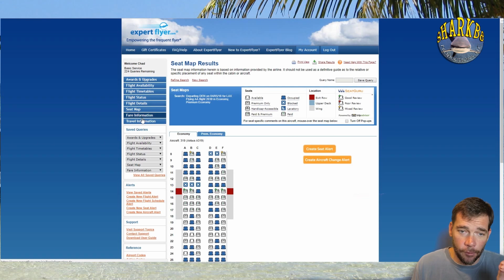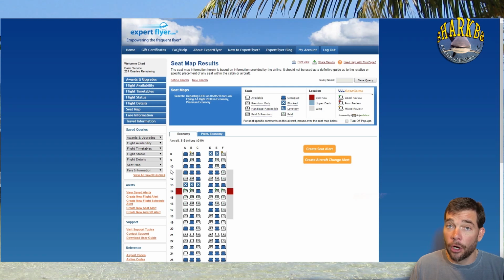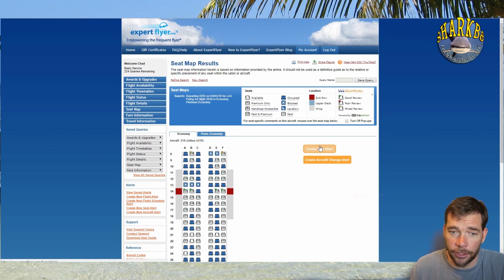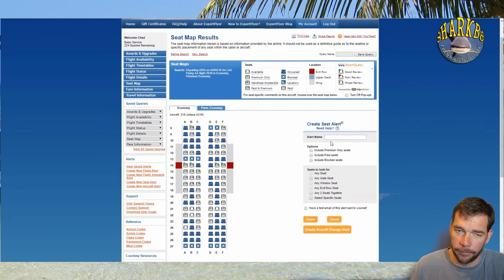If I'm looking for a particular seat on a particular flight, then I can create alerts to let me know if that becomes available. Because, again, a lot of times these airlines do not put seats that are available until closer in. So right now it may not be available, but who knows, maybe in a few weeks this might become available. It'll send me an alert so I can snatch it up before anybody else does, hopefully.